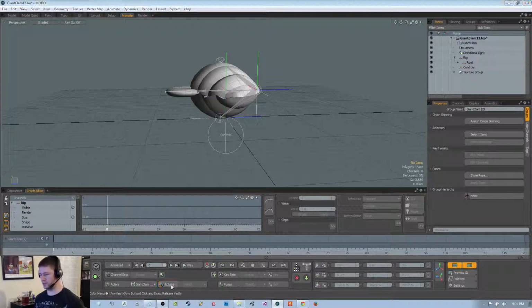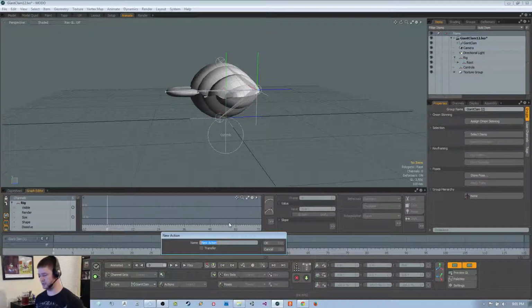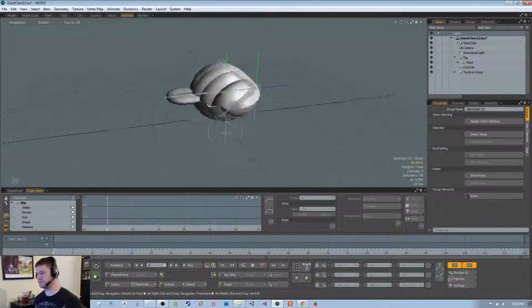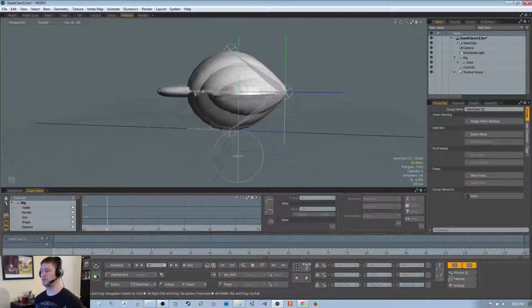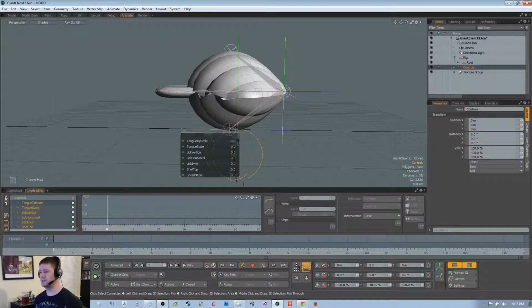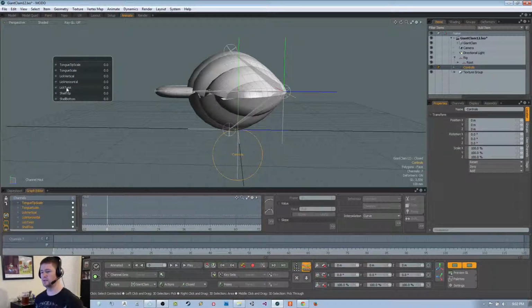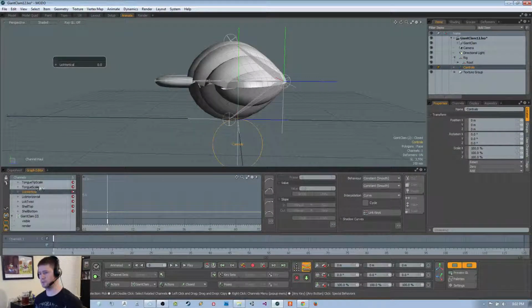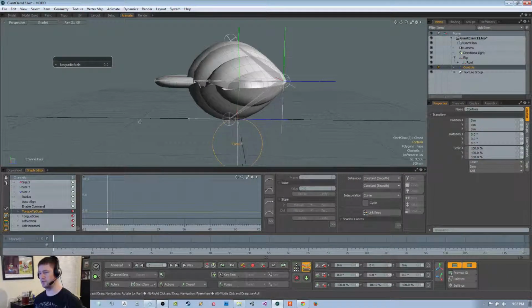So the new actions, I guess for this first action, I'm just going to call this something like closed. And I'm not going to bother transferring any of the data because there isn't any data. And currently it is closed, so that's good. But I don't have keyframes on any of this stuff. So anyway, what I want to do is, let's see, set keyframes on selected channels. I think that should have gotten all of them. Yeah, it looks like it did. So all of those things are now keyframed.